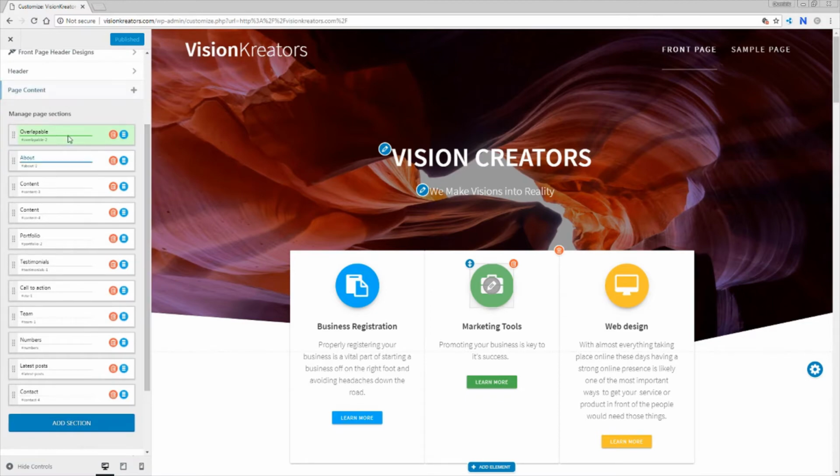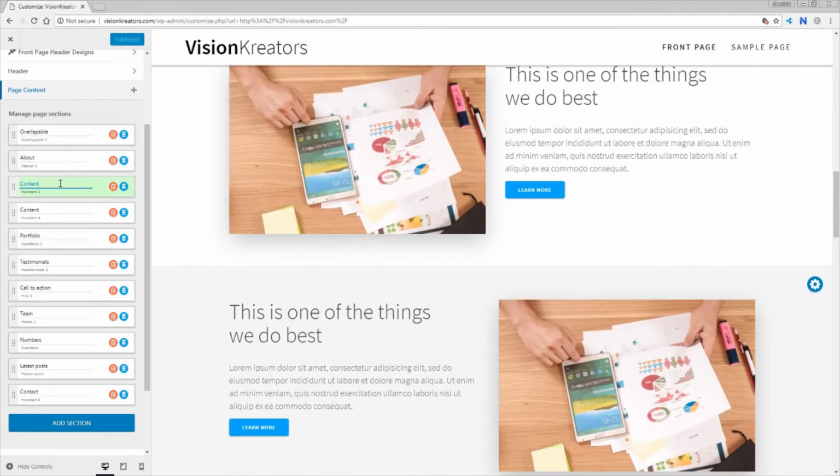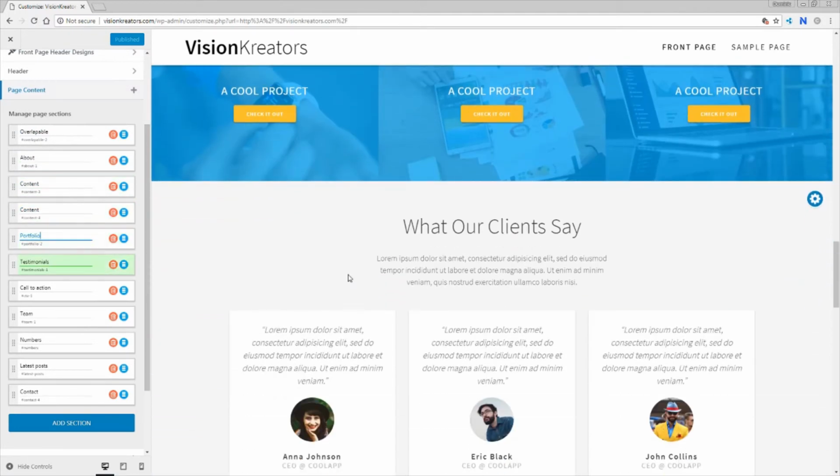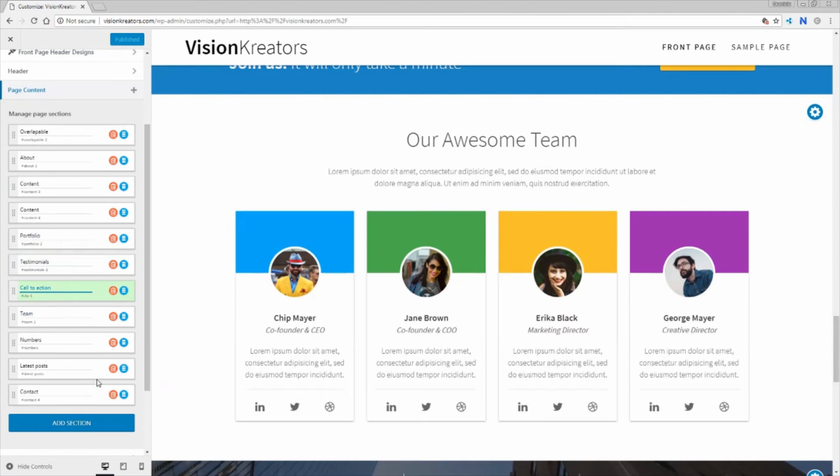And then as you can see, under the page content, you have manage page sections. So each one of these indicates a different section. Now we are on our overlappable overlay, now that we've clicked on that, which I believe is this section here. Then if we click content, it's going to start taking us down to the various content sections. We have a portfolio, testimonial, call to action. We have all kinds of stuff here.